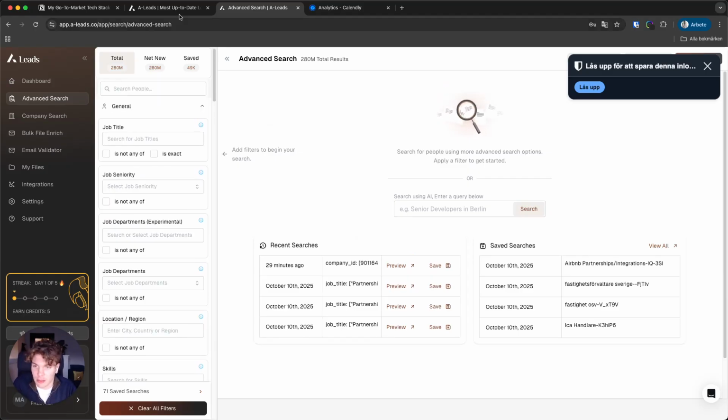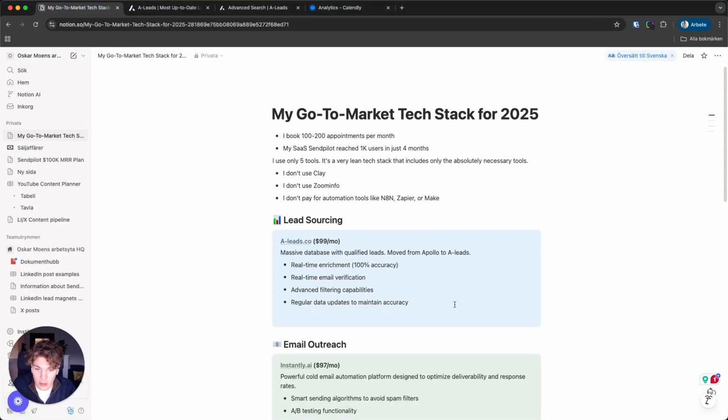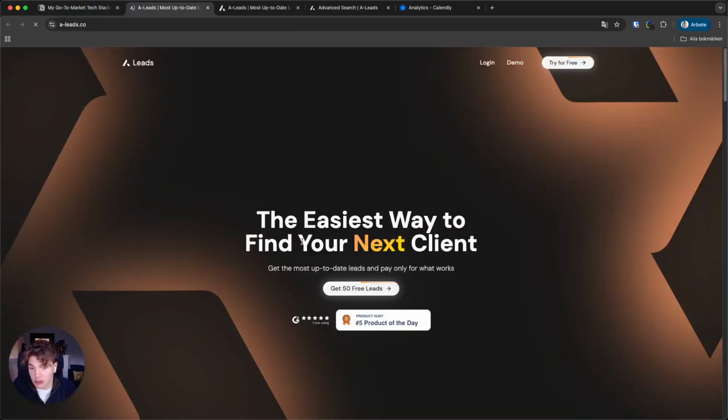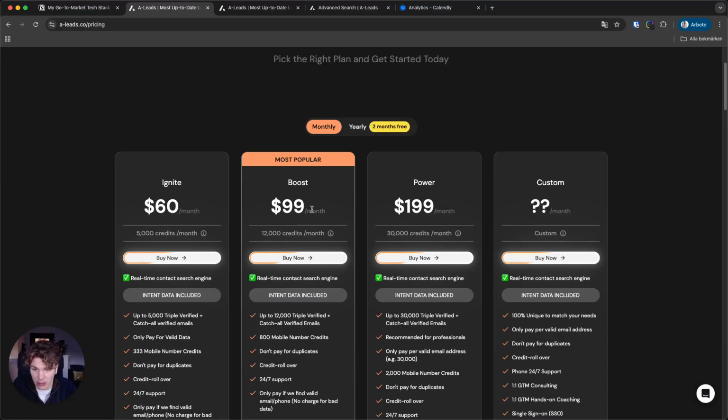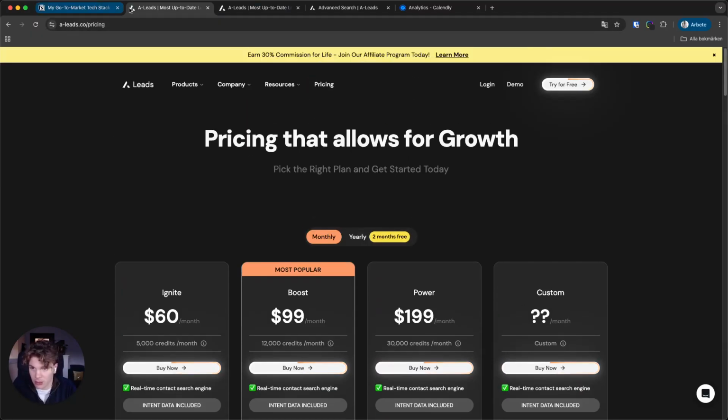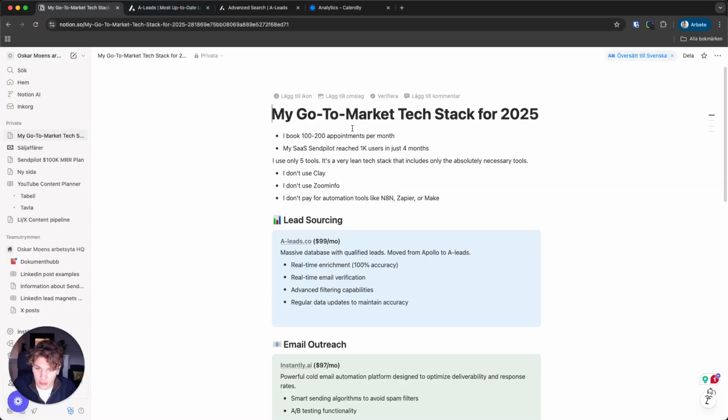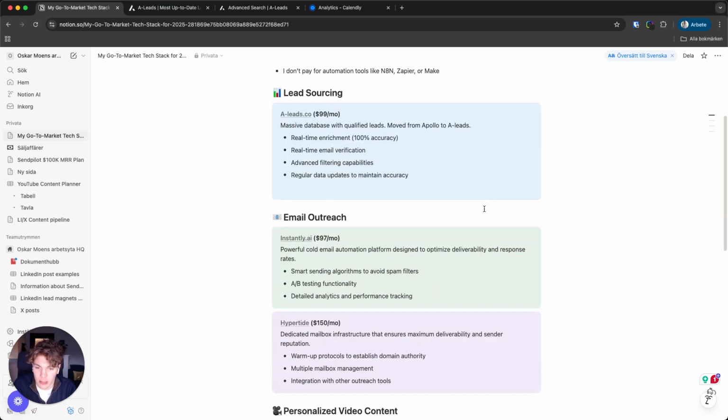Love A-Leads to death, and it also integrates with SendPilot, which I'll get into later. So that's what I use for lead sourcing. I really recommend it, and it's also super cheap. What this would cost you is $99 a month basically, or $60 a month. I'm on this plan right here, Boost. It's really worth it. And I use that for both LinkedIn and cold email outreach.